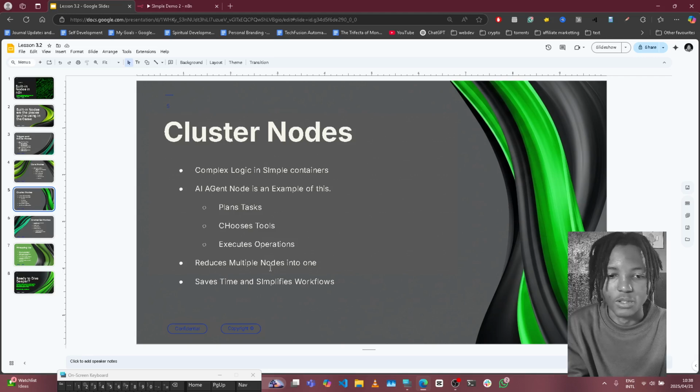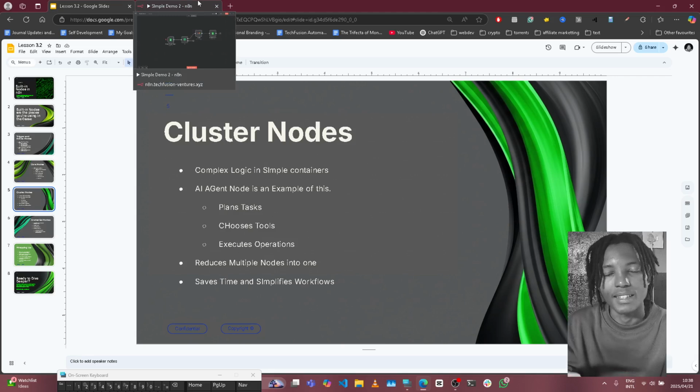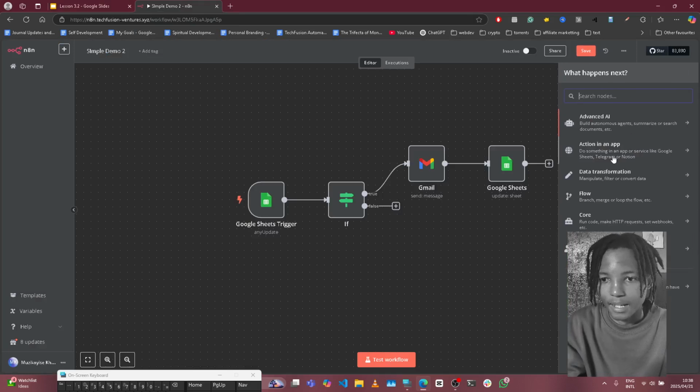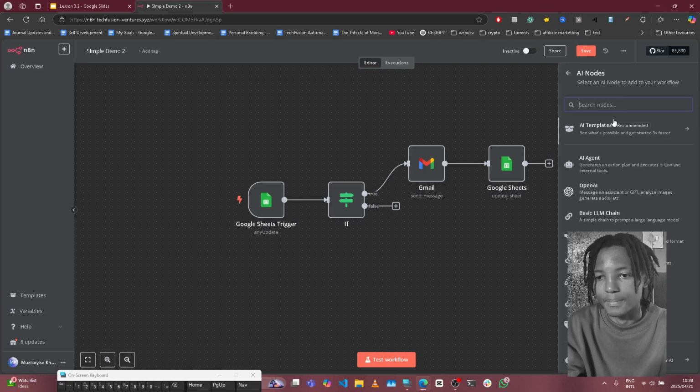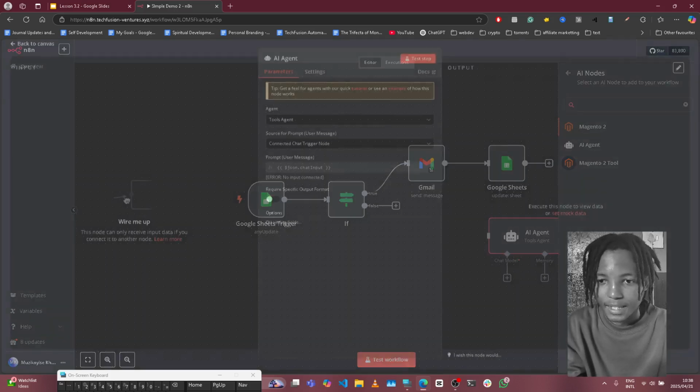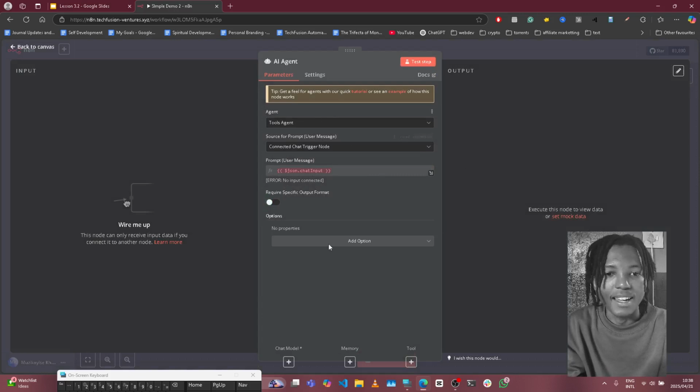So yeah, you can do a bunch of things with the AI agent node. You can plan tasks, you can choose tools, you can execute operations, and it reduces multiple nodes into one, meaning that inside that AI agent node, let me just show you. Again, I'll click on tab here, and I could go into advanced AI here, or I could just say agents over here, and then boom. Inside this AI agent node, this one is connected to a chat trigger, meaning that I can communicate with the node through chat.